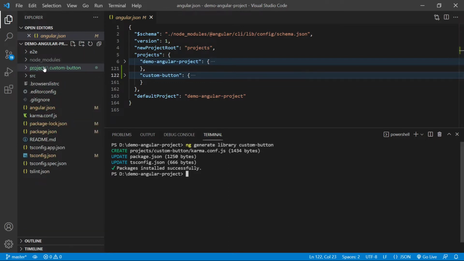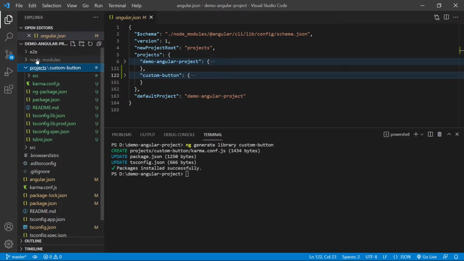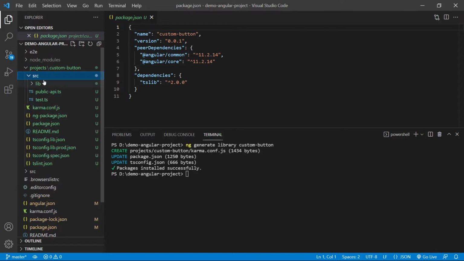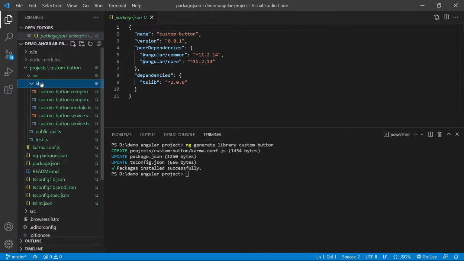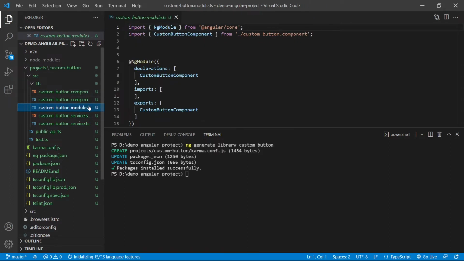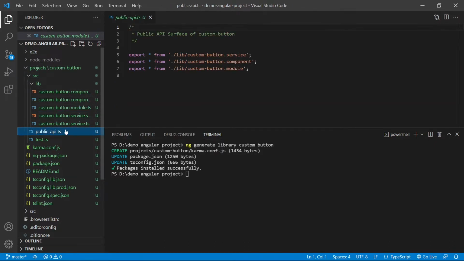If you take a look inside this, you'll find yet another Angular application. There's a package.json file for this application. There's tsconfig. There's everything that you'd normally see for a regular application also present inside this library. Inside the source folder, we have a lib folder which contains the component, the service, the module, everything related to this specific project. And there's also this public api.ts file.